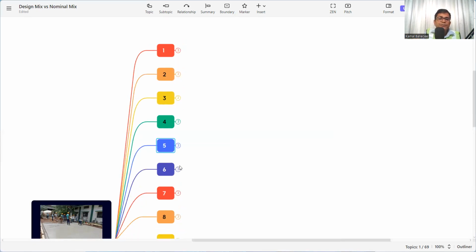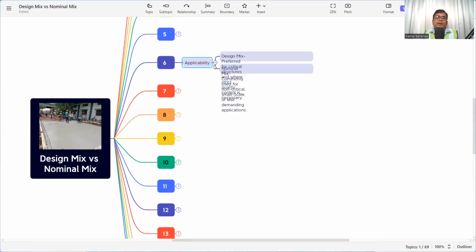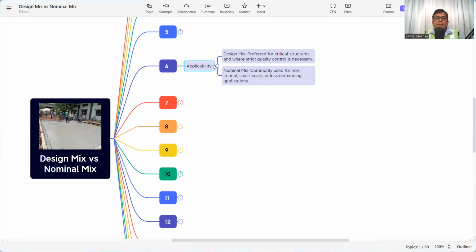The next point is, what is the applicability? Design mix is preferred for critical structures where strict quality control is necessary. As I gave the example, high-rise structures, dams, or critical structures where the grade of concrete is more than M50, M40, M80, etc. It is the only option we have, that is the design mix. We have no option for the nominal mix. This nominal mix can be used for small-scale or less demanding applications, maybe a small-scale building where quality control is not required and the load is also not high.